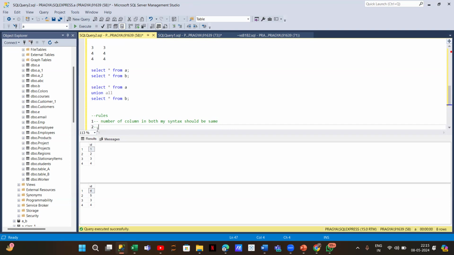So what is the second point? The second point is the data type of those columns should be the same. Get it? If I'm just combining ID with ID, the data type should be the same. Okay. So here it is int, so it should be int here also.